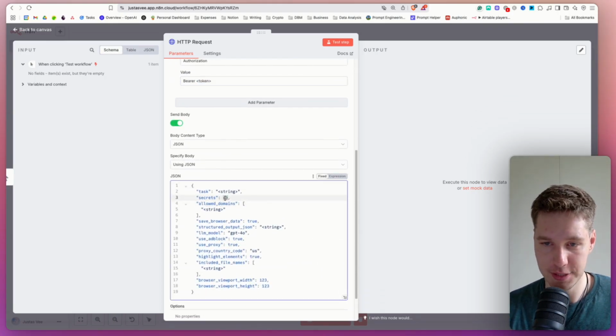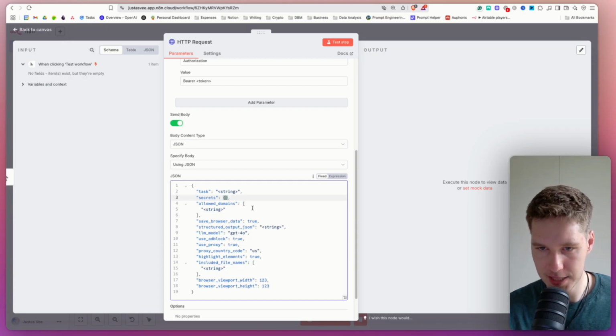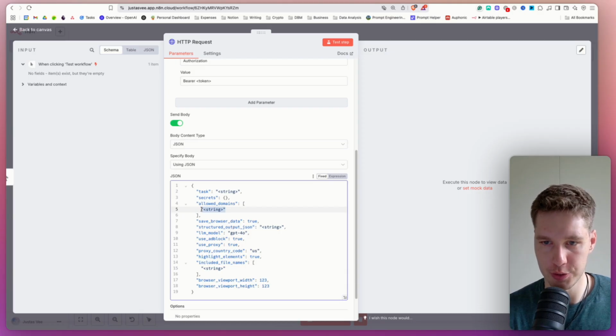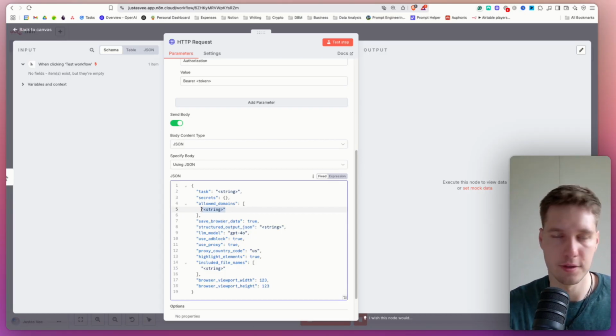And in the JSON, for example, task is where you add your prompt, what you want the AI agent to do on your browser. In the secrets, you would define the username and the password. In the allowed domains, if you want the AI agent to restrict itself to certain domains, type in the domains. Because sometimes, if you give it one task and it's not able to complete it, it might try to go through different web pages or go to Google and search, for example, is LinkedIn down, if it can't connect to LinkedIn.